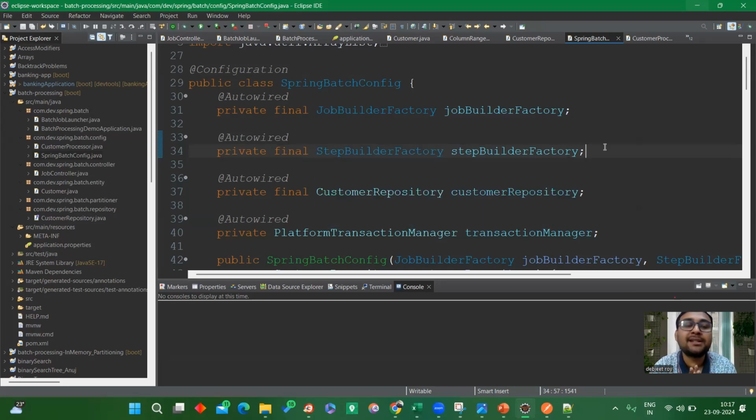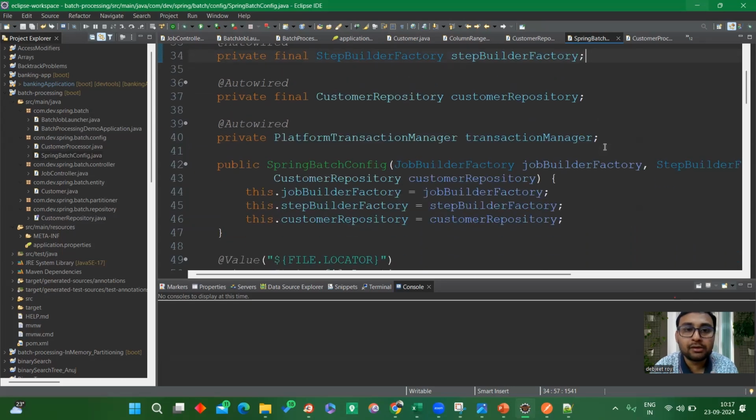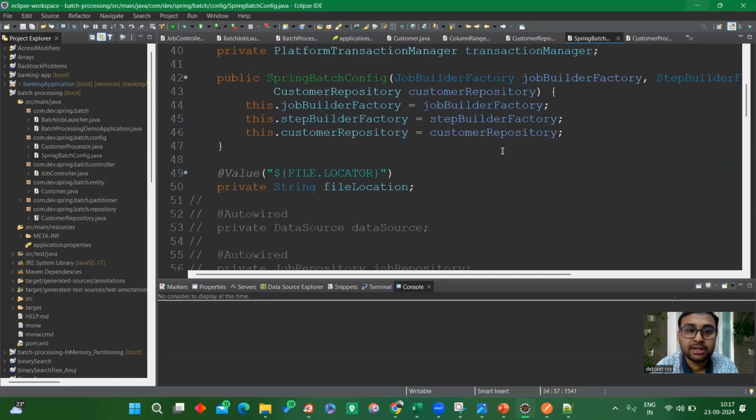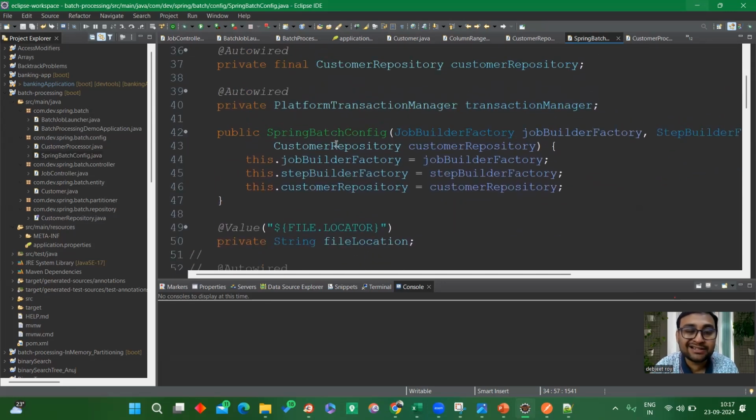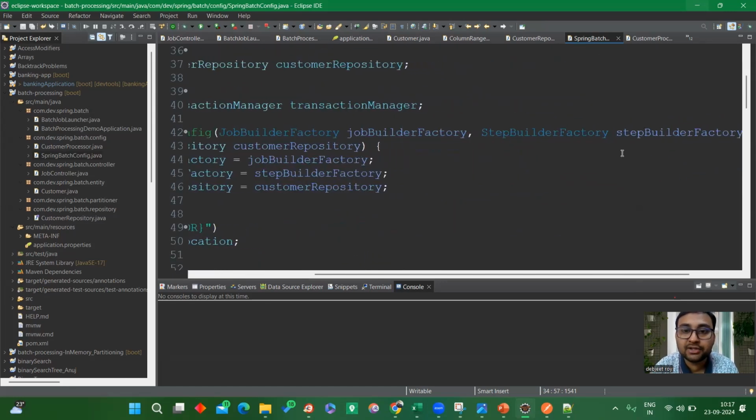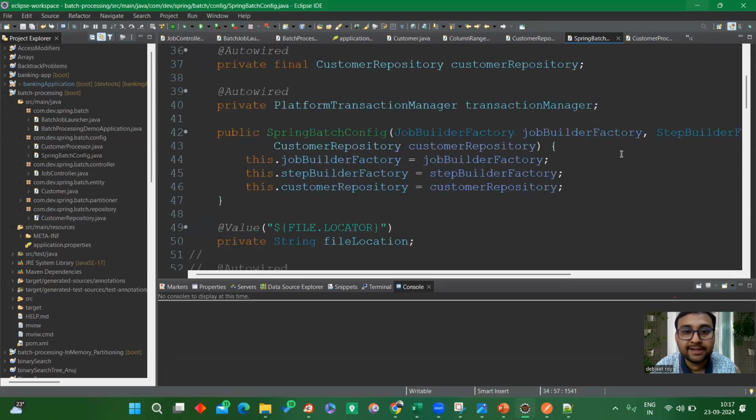The platform transaction manager sets the platform for the transactions happening with the database, like save, delete, and update operations. We are autowiring the customer repository, which extends JPA repository, as I have already shown you, then the platform transaction manager. Then I'm creating a constructor which consists of the job builder factory, step builder factory, and customer repository.